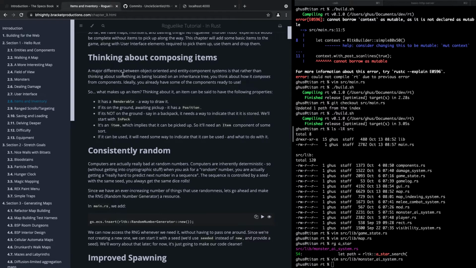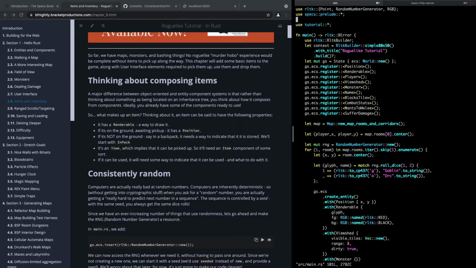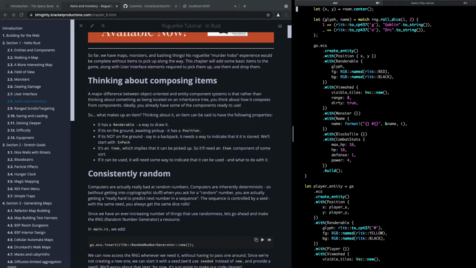Thinking about composing items. Yeah, so a lot of this is about composition of elements. If I look at main, it's just main. We've registered all of these types of components in our ECS. And then we go ahead and use them and compose them using this with function. So we create an entity with a position, with a renderable, with a viewshed, with a monster, with a name. So this is how we generate monsters. And then this is how we generate the player.